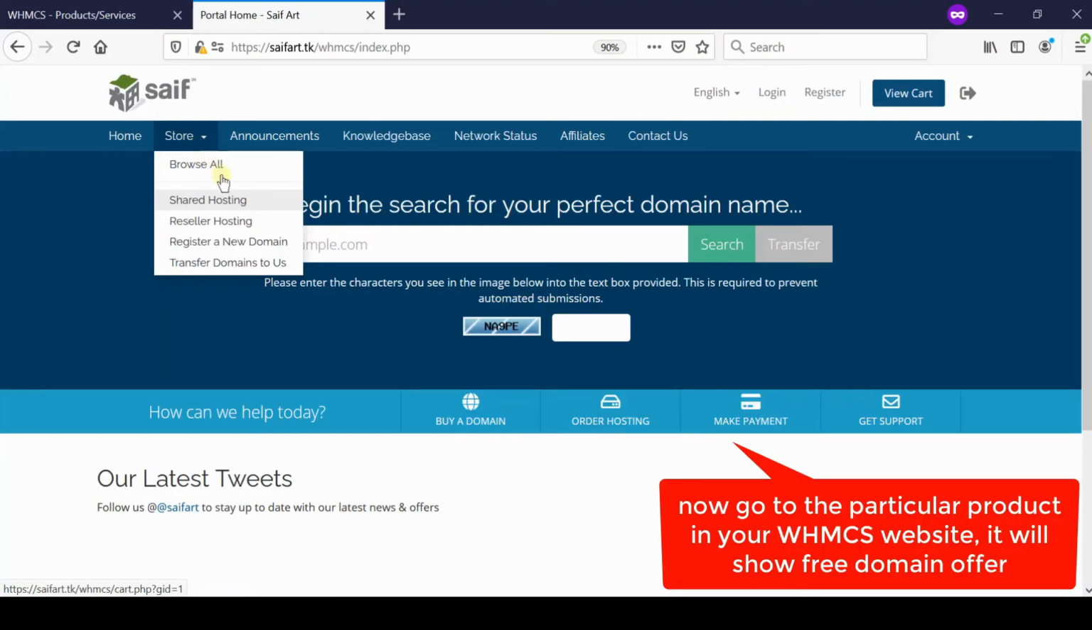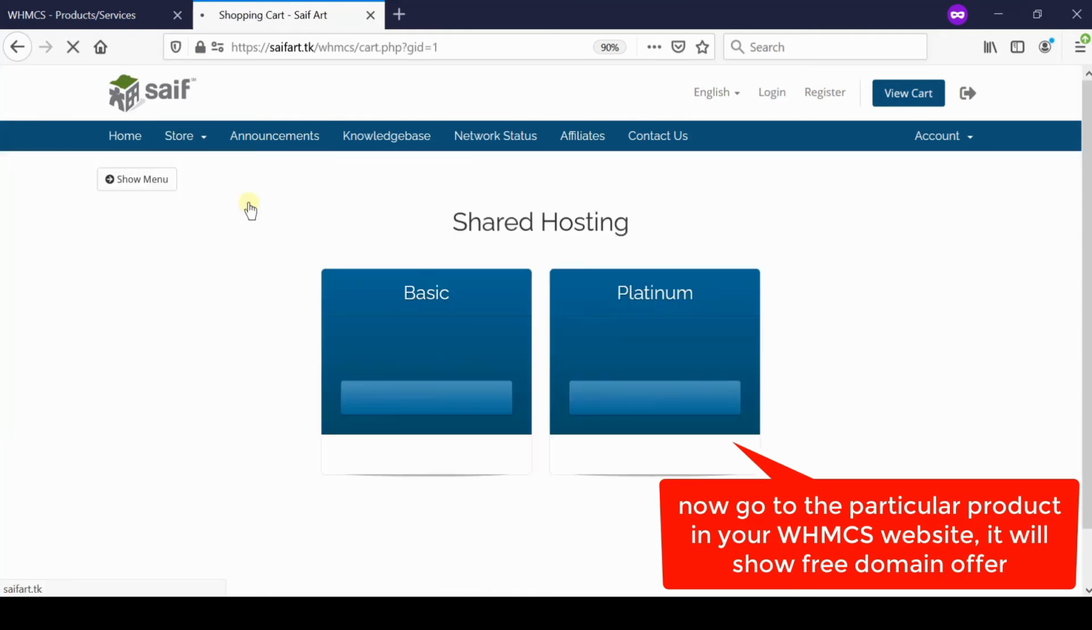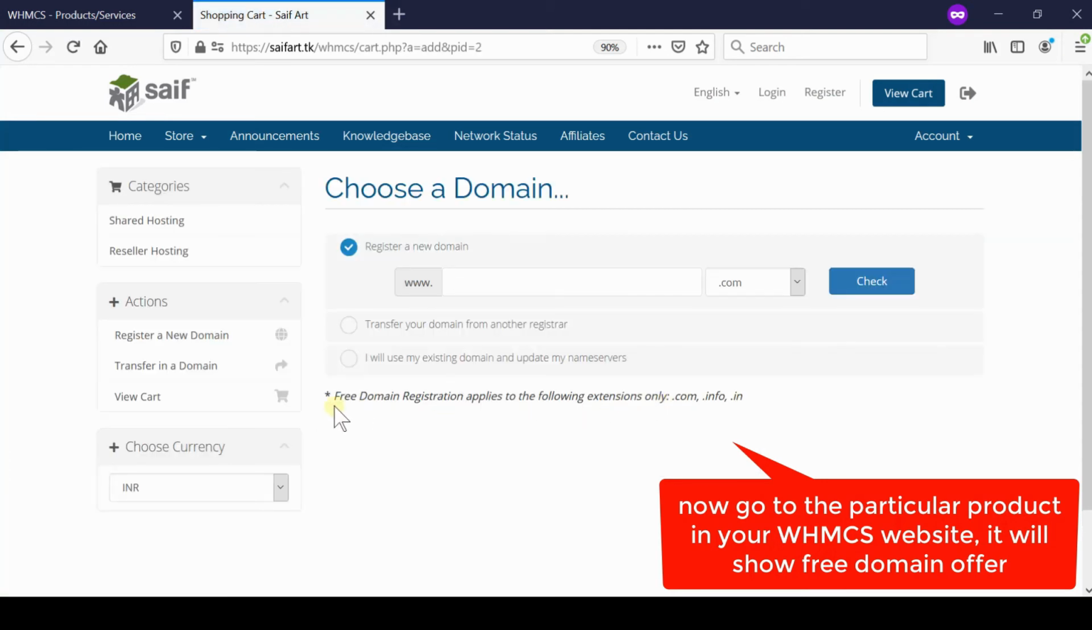In this way, now if your client visits your WHMCS front-end website and then when he clicks over shared hosting plan, he will find that he will be able to book free domain names absolutely at no cost.